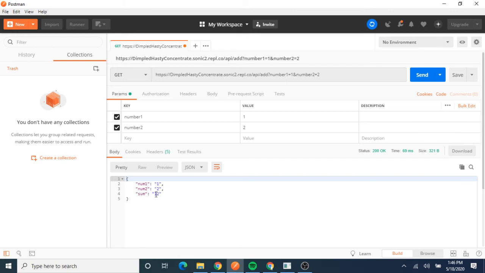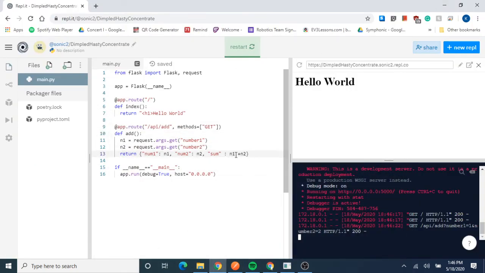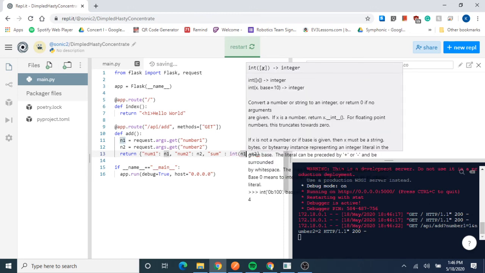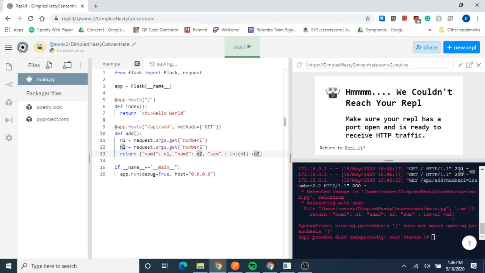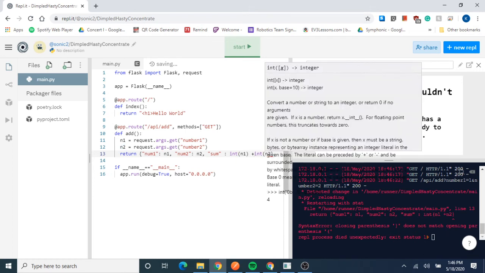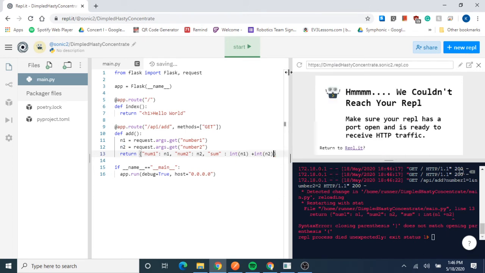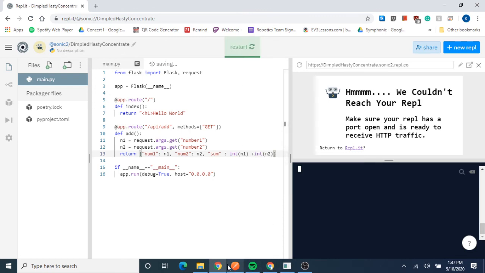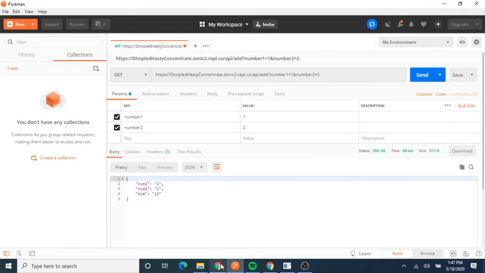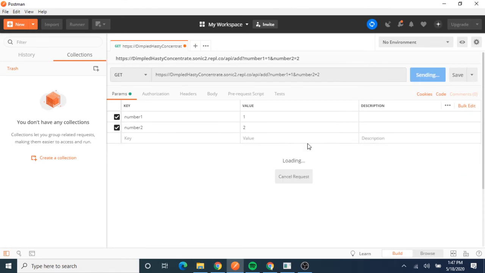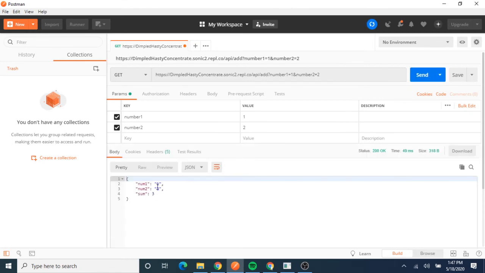And I lied about the integer cast needing to be taken away, because as you can see, that 1 plus 2 is not equal to 12. So what we need to do is we need to put that back to integer. And that's because of the problem I explained before. N1 and N2 are strings. So there we go. Run. Just make sure there's no errors. Send. There you go. 1, 2, 3.